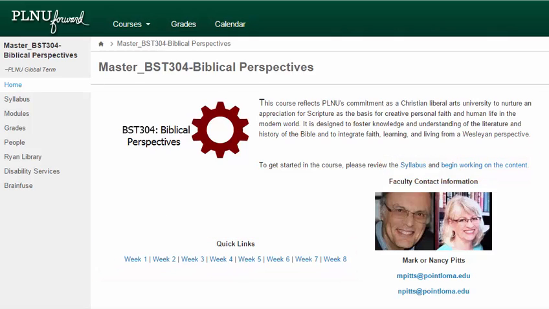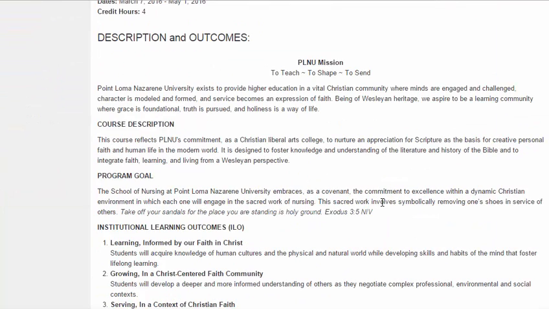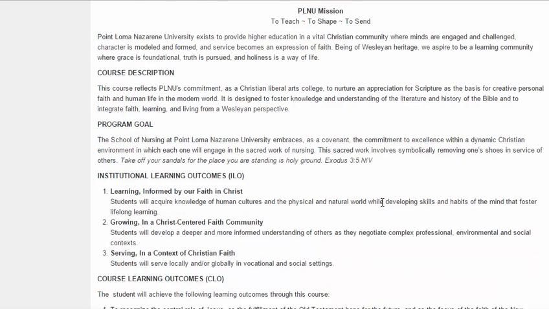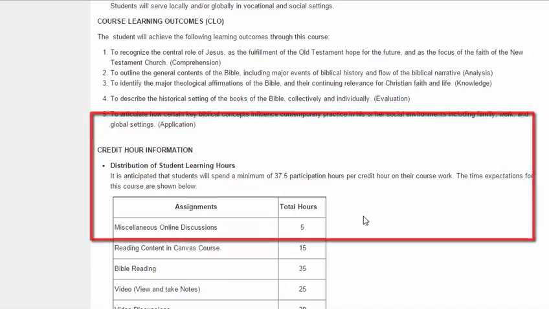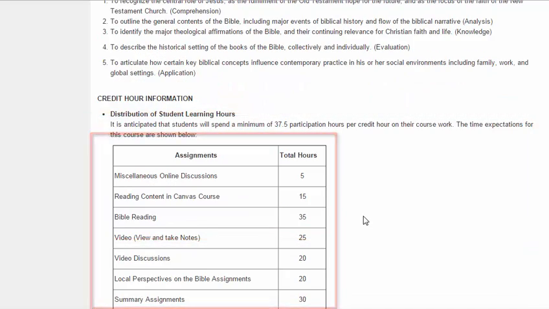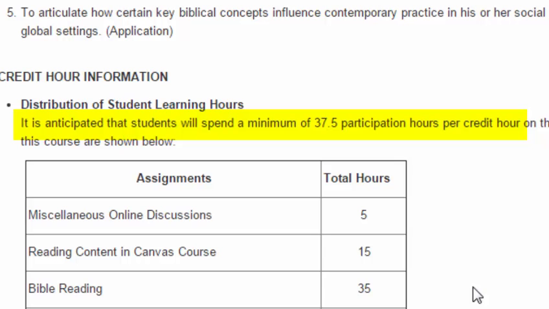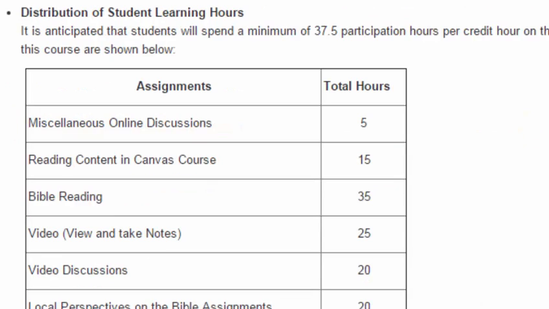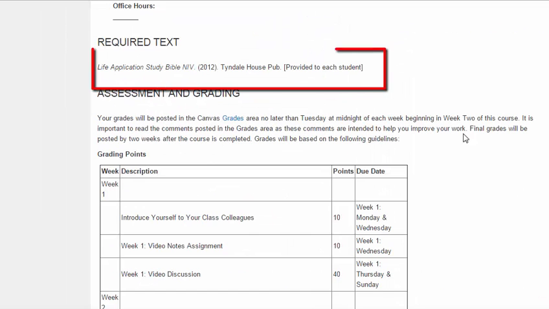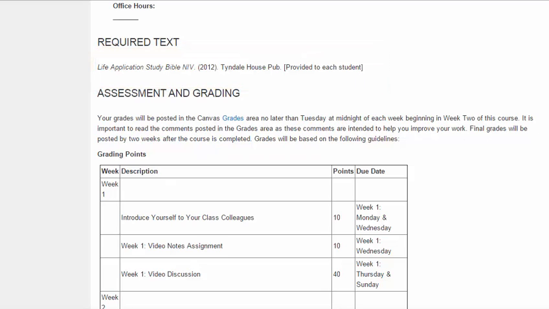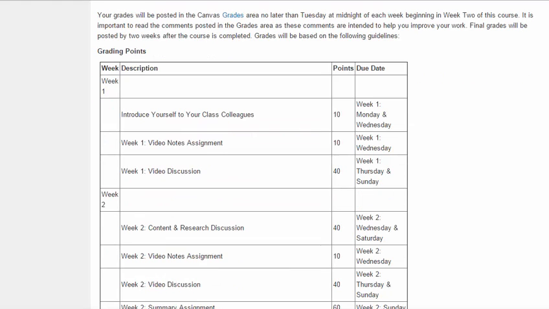As you begin the online course, it is helpful to take a look at the syllabus right away. In the course navigation menu, click on the word syllabus and read through the details provided to you in this location. You have the course learning outcomes, the credit hour distribution. Now this is a 4 credit hour course. So this table provides you with an overview of the anticipated hours you will spend. Your textbook is provided for you through the university. Your grades are assessed based on the following workload.